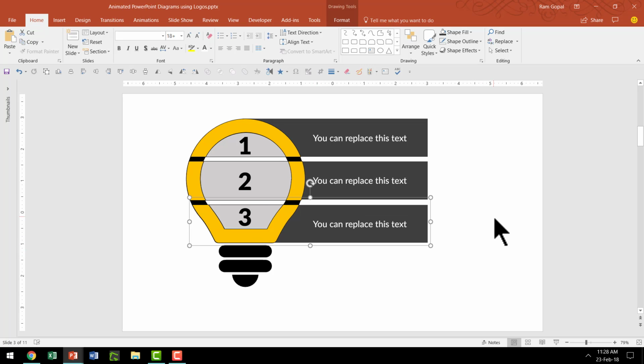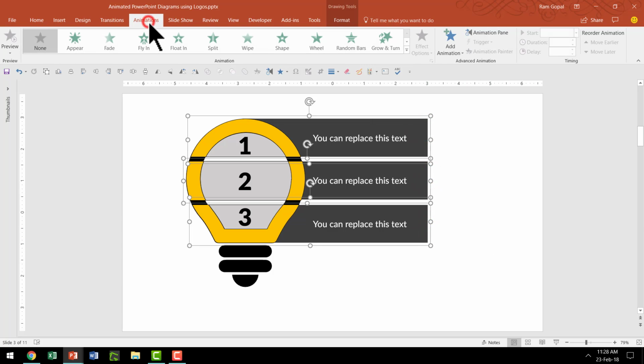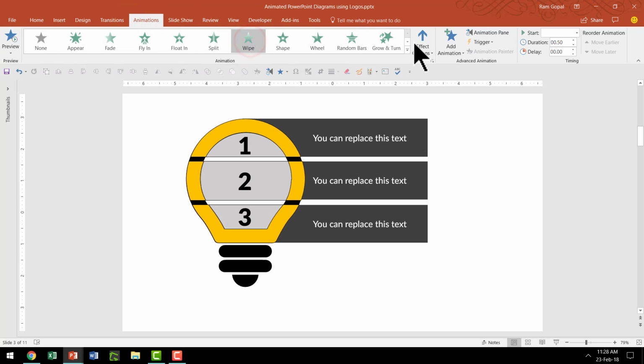Now, all that is left for us to do is to have a simple wipe animation for each of these elements. So let us select each of them and say animations, wipe animation, and then say from left and then on click. Now let us go to the slideshow mode.